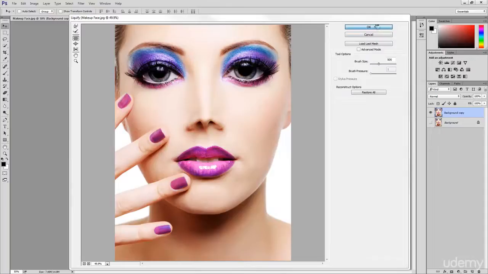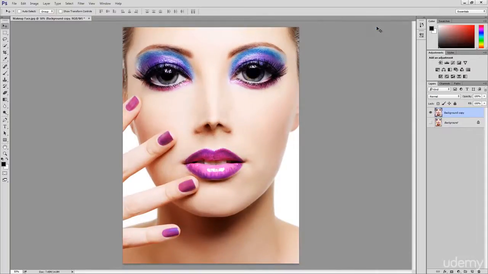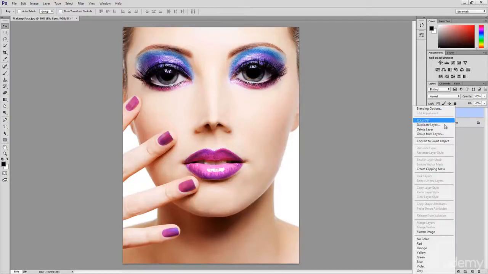Since I made the eyes bigger on this layer, I'll double-click the layer name and rename it to Big Eyes. And I'm going to be applying some filters to this layer. So I'll convert it to a smart object by right-clicking it and selecting Convert to Smart Object.